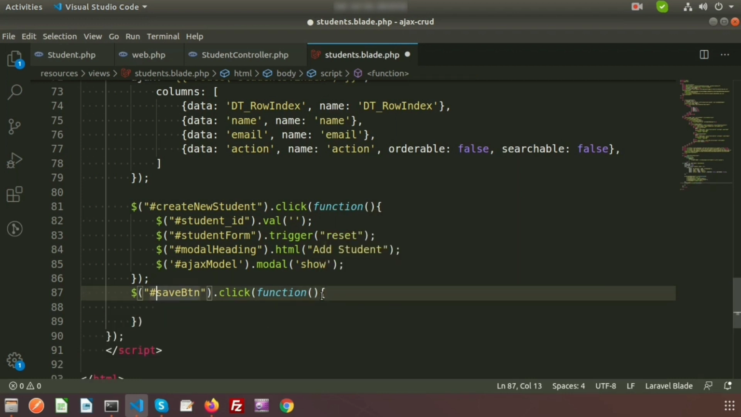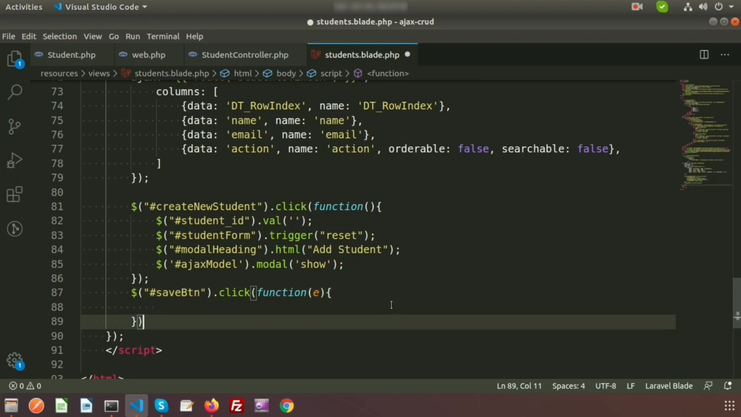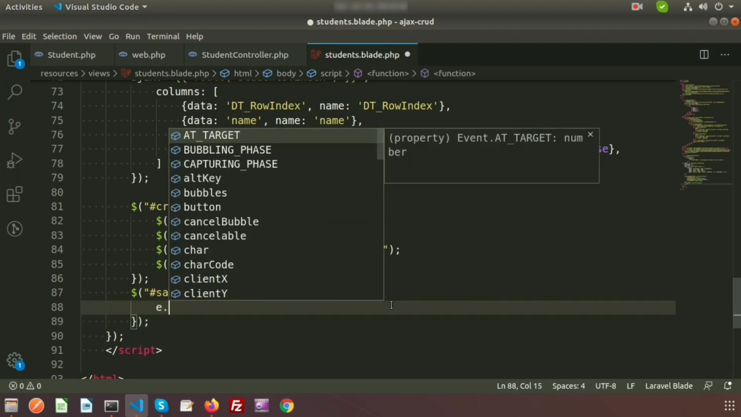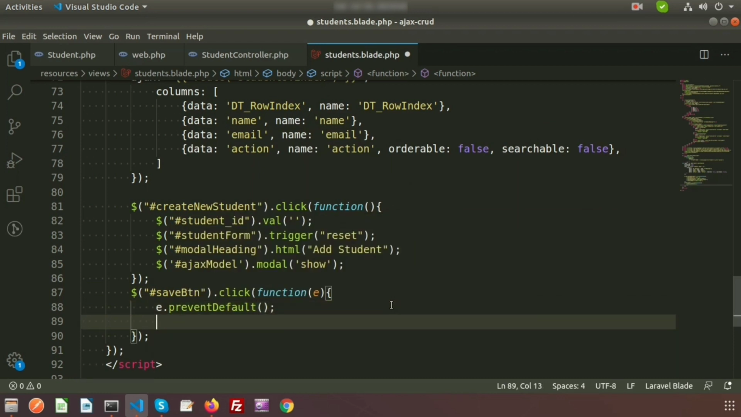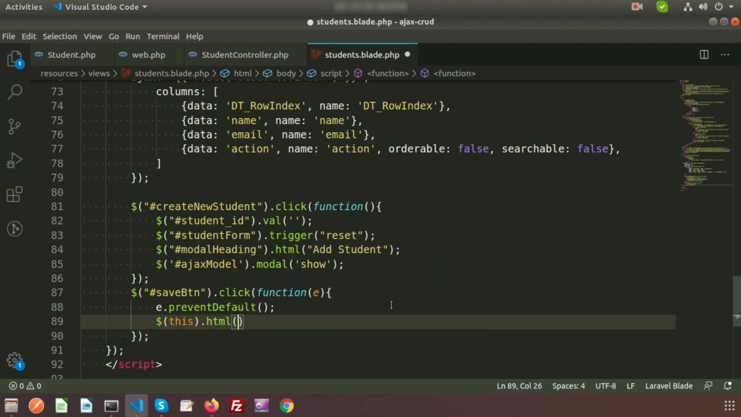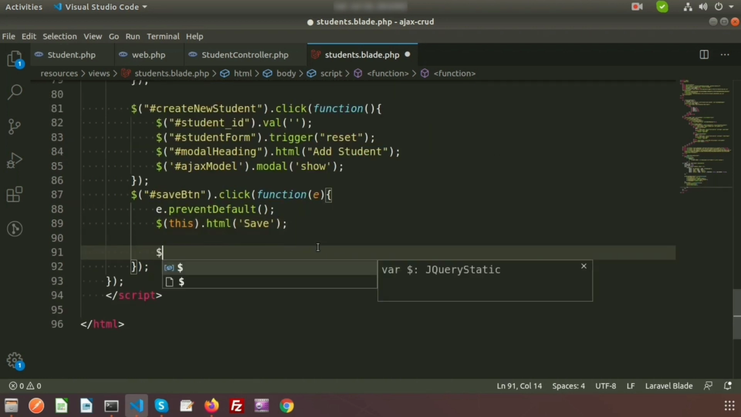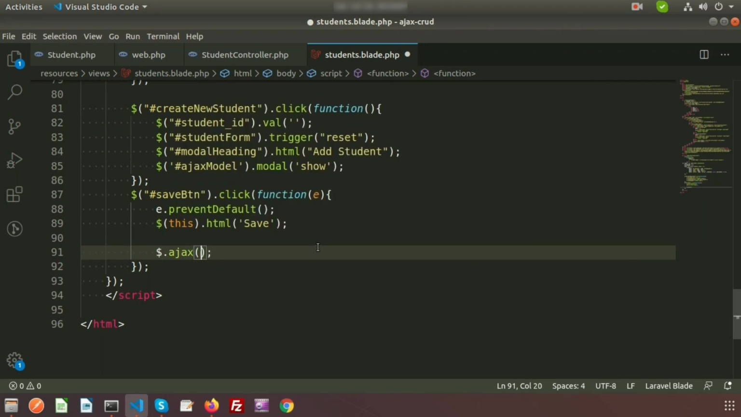I'm using the e here, okay? And by default we need to use e dot prevent default, okay? And just use dollar this dot html equal to save, right? And we'll call the Ajax. So simply write dot Ajax, and inside the Ajax we'll call the store method.